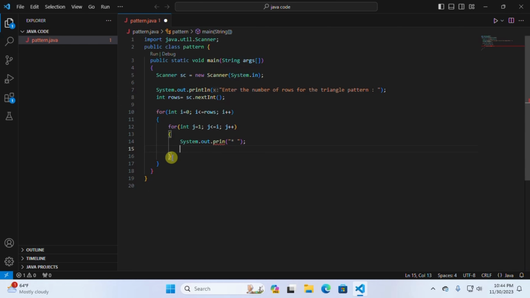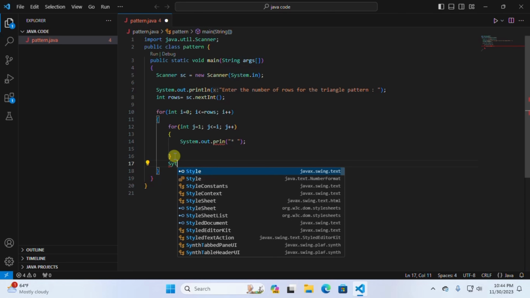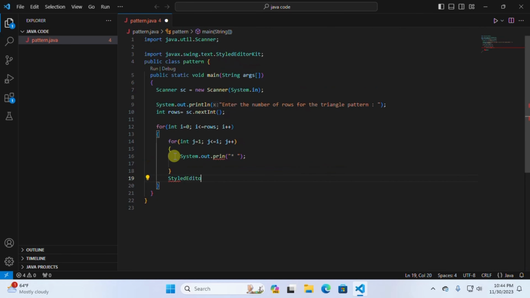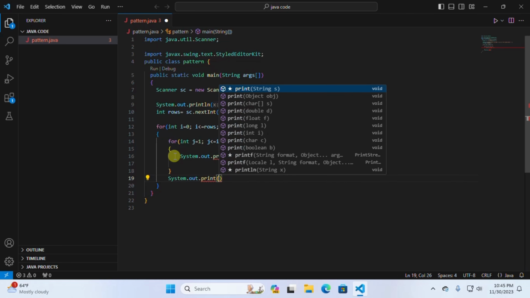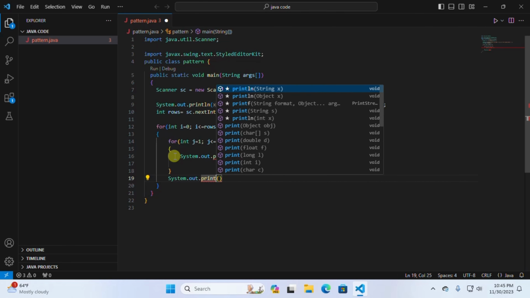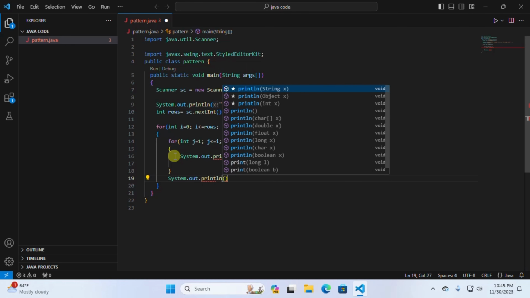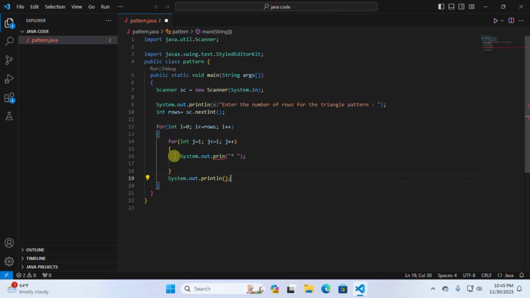Then after this nested loop, we print another line by writing system.out.println. This is the code.